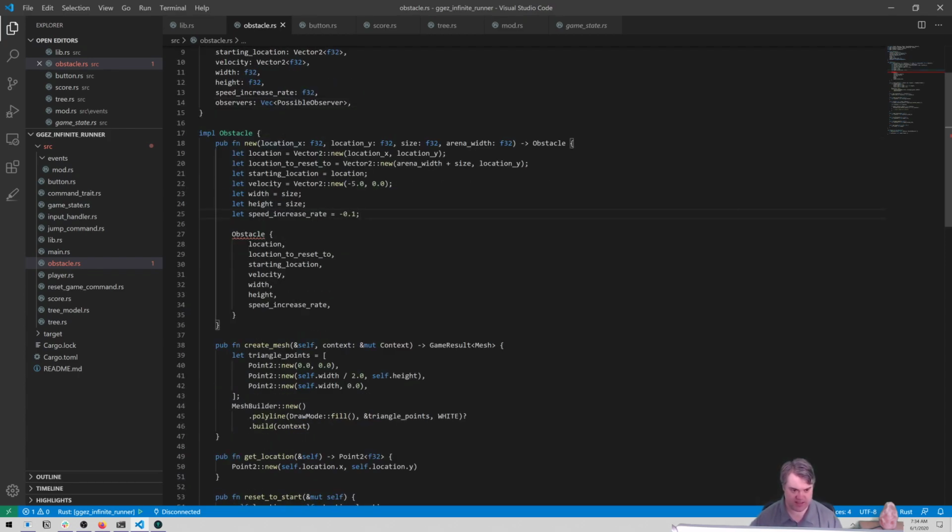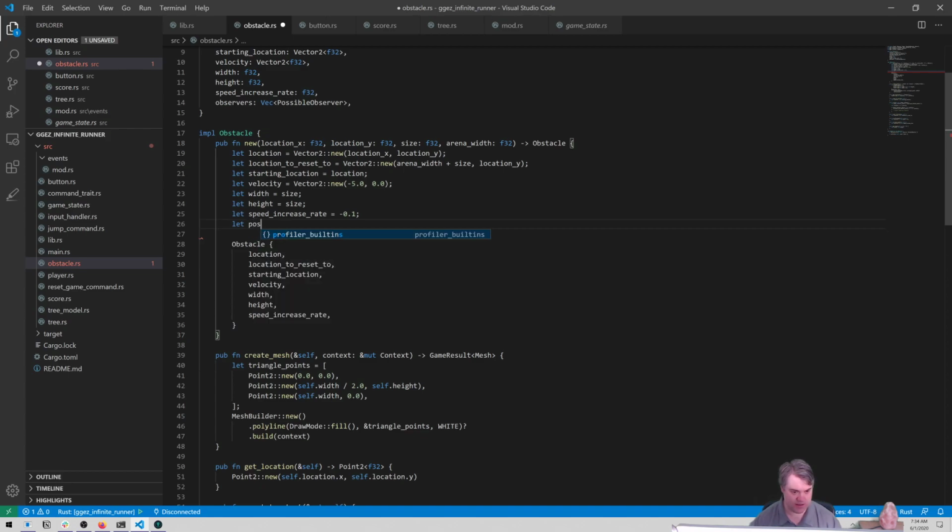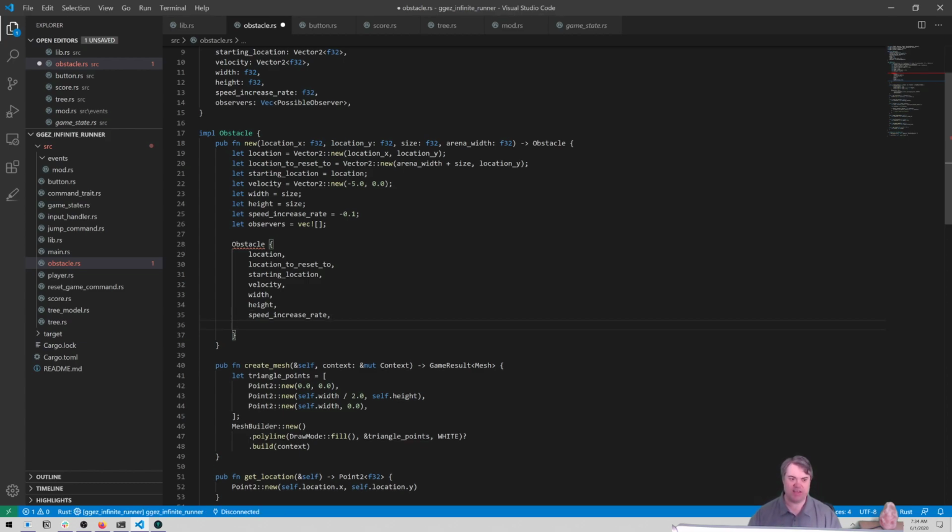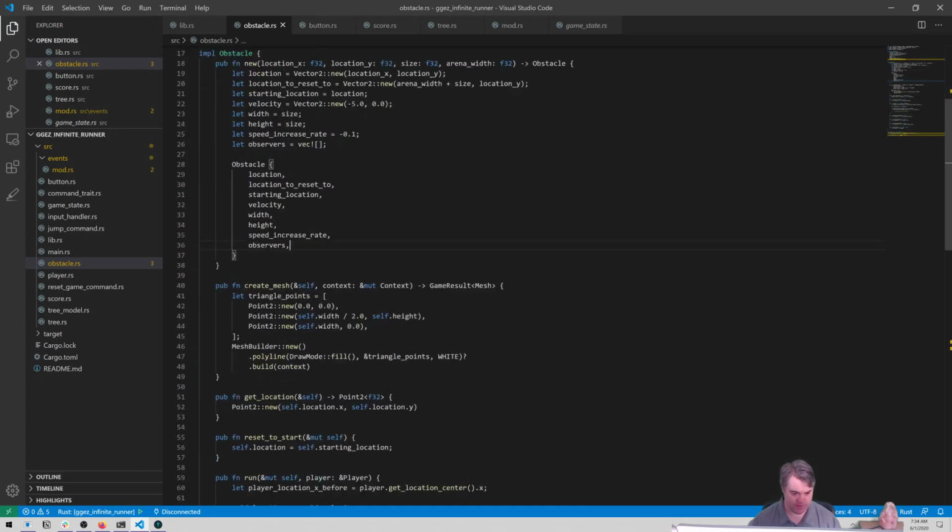And so now you're yelling at us that we don't have that, so let's fix that. Possible observer, no. Oh, right, observers equals an empty vector. I suppose we could bring in observers right away, but I think it'd be best to initialize the obstacle and then add the observers afterwards. And then we're gonna just store in the observers here. So that should make you happy. You're just not being used.